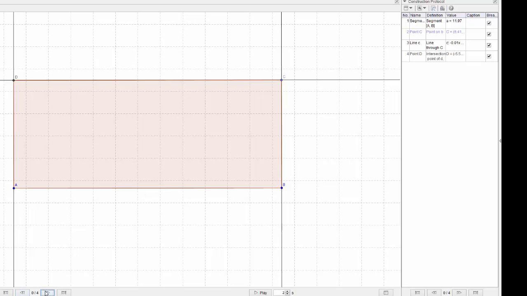And so that's a nice way to replay your constructions. If you're going through an interactive tutorial on how to do something, you can go through it step by step. You can add various text that will show up as you go through each step, and you can make it very creative and interactive.